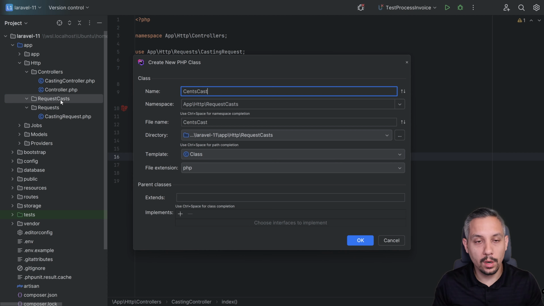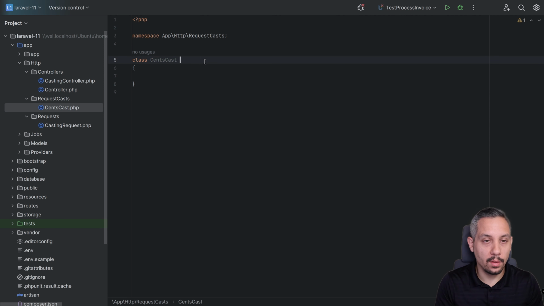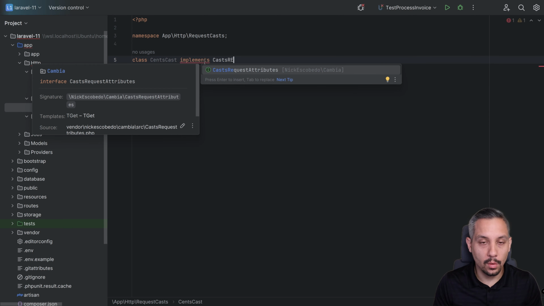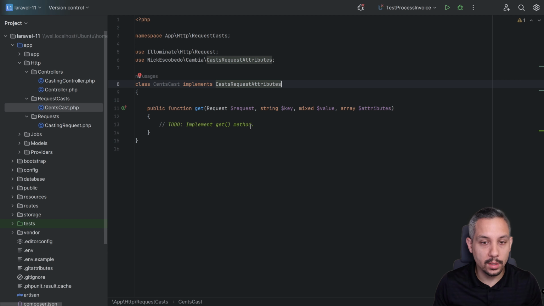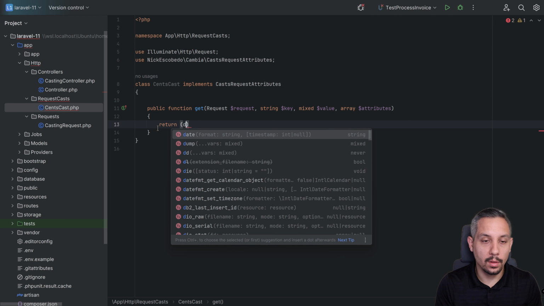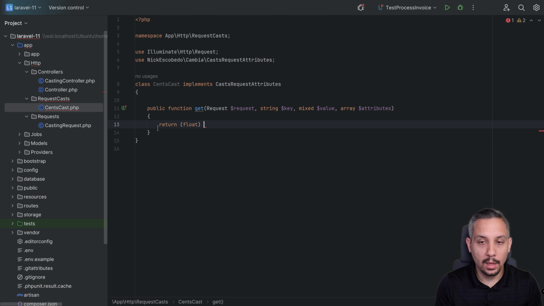What we're going to do is take the number in the total and convert it to cents. In order to do this, we have to implement an interface. This interface is called CastsRequestAttributes, and we're going to use PHPStorm here to add in the missing function. In order to convert that $100.12, we need to first cast it to a float. And then we're going to take the value times 100, and that'll give us the cents.